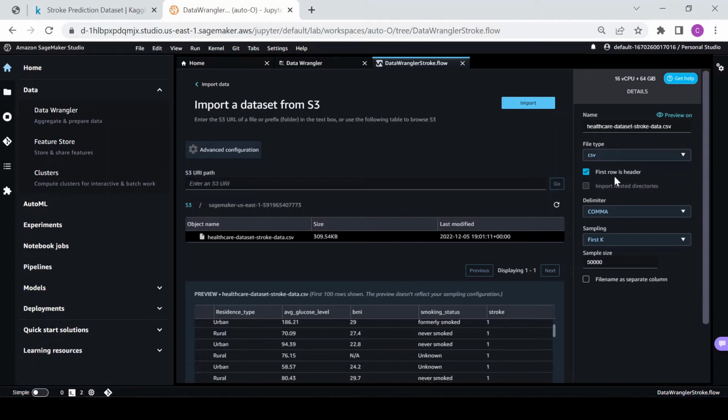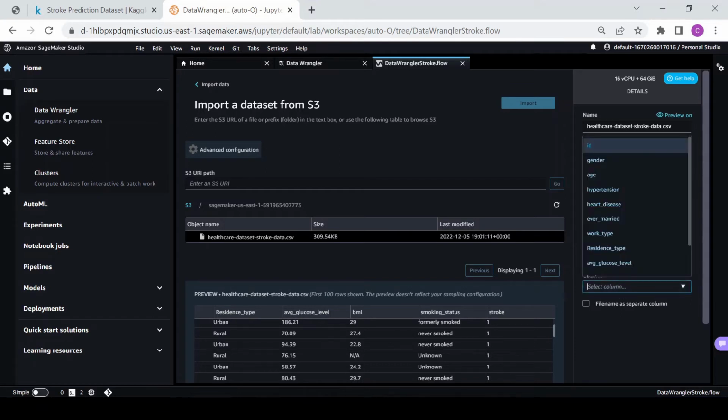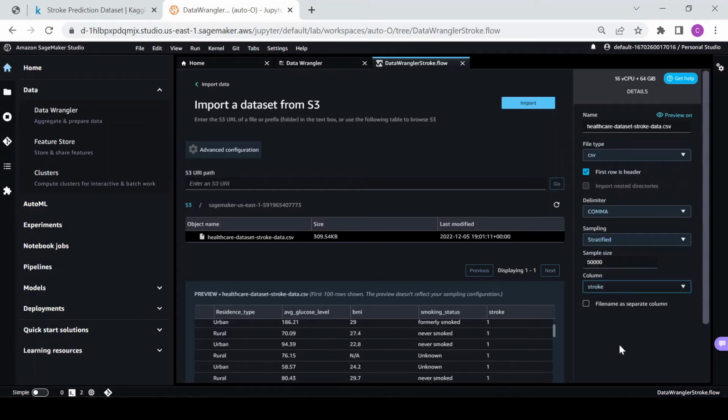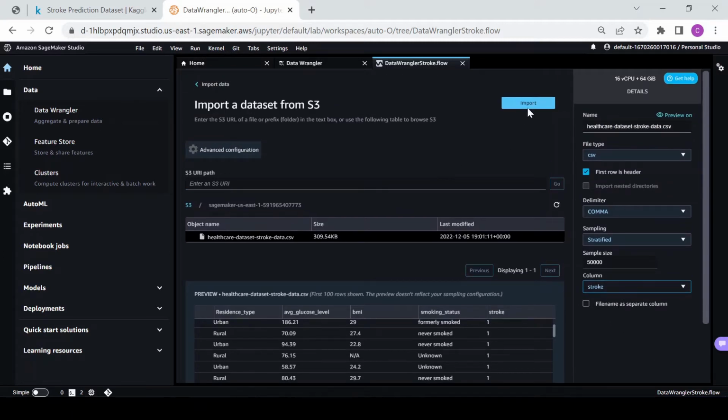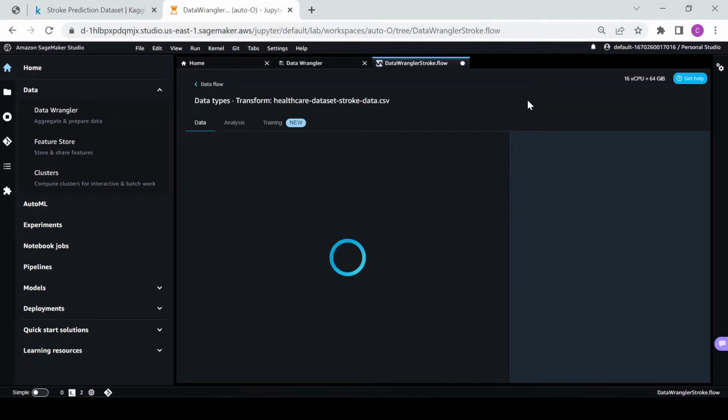So this is a CSV. The first row is the header. It's comma delimited. And then it shows us the sampling options. So Data Wrangler actually acts on a sample of your data. You have the choice of trying to load it all in, but for really large data sets, you can imagine how cumbersome that becomes. But for classification, my default is to use stratified sampling. I just want to keep the ratio of my target column similar to the full data set. Okay. And with that, we now click import. And while that's happening, I'll just close that panel.